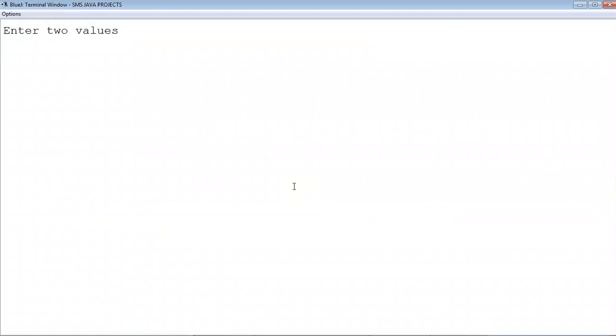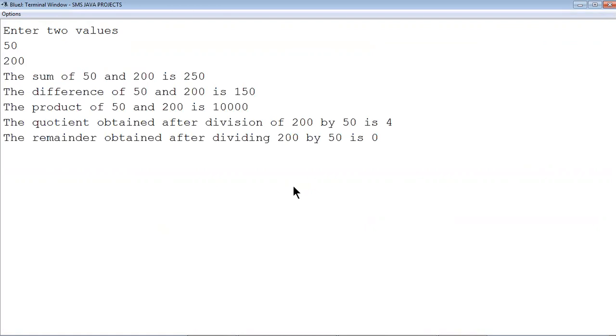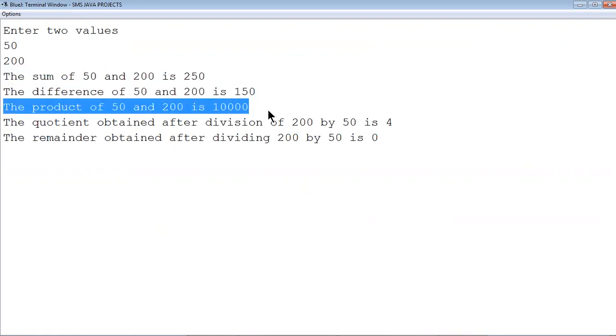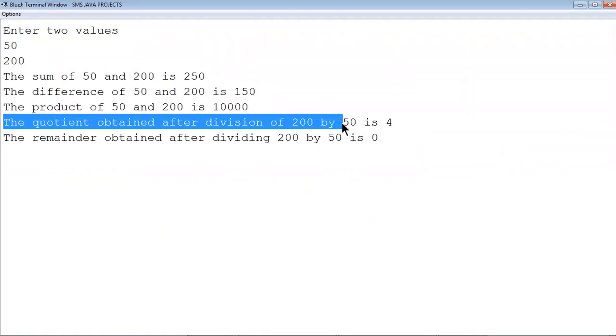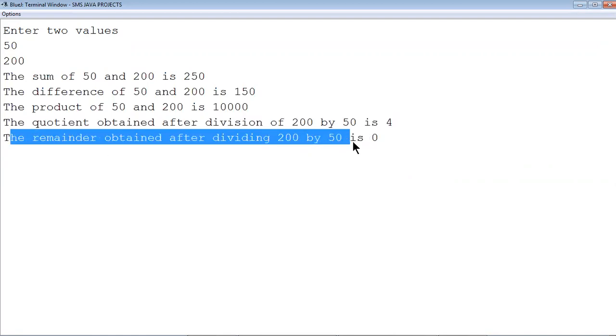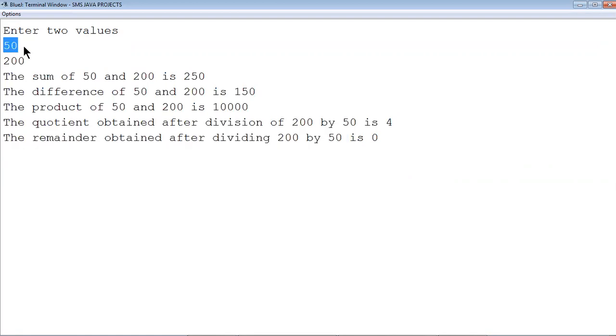Now if I give 50 and 200, you can see the sum of 50 and 200 is 250. The difference is 150. The product is 10,000. The quotient obtained after division of 200 by 50 is 4, and the remainder obtained after dividing 200 by 50 is 0. Even though the user gives the smaller value first and the greater value second, the greater value is always divided by the smaller value.